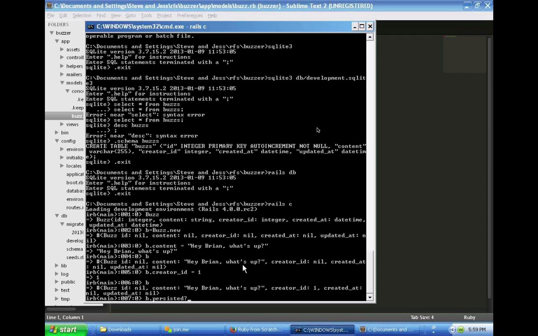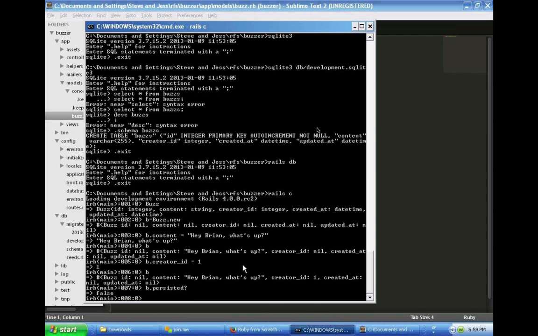Like that. Hit enter. That's saying false. And you may or may not know the word persisted in database terminology means that it's been put into the database. So this is saying it hasn't been put into the database. If we want to do that, all we need to do is say b.save.